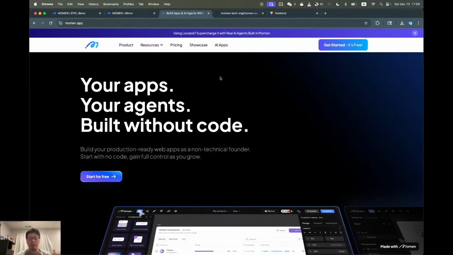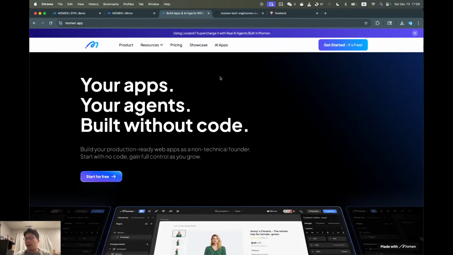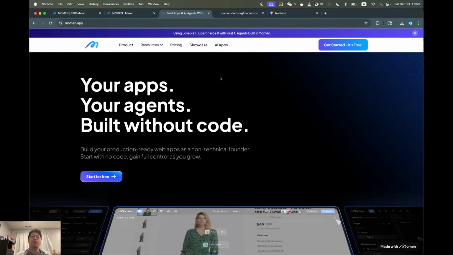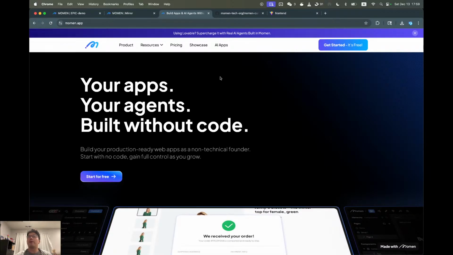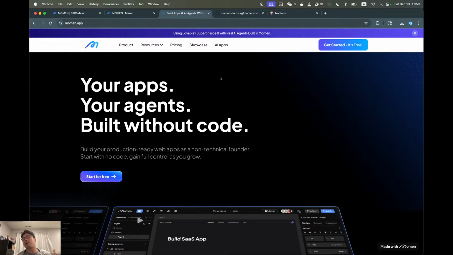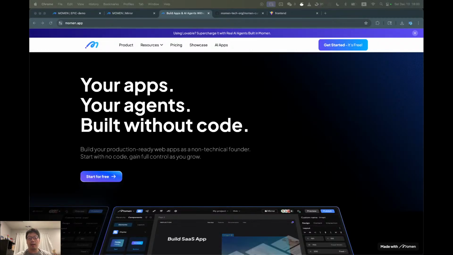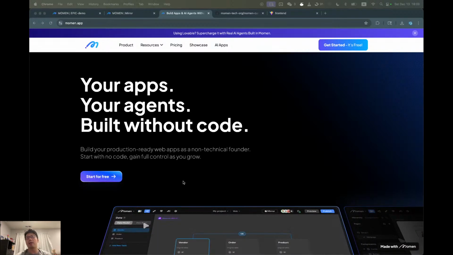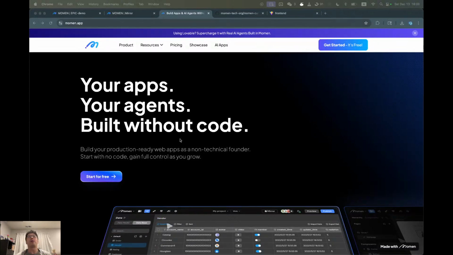So back to what Momen is. Momen is a no-code full-stack application builder. We aim to help non-technical founders build their production-ready web apps, and very soon not just web apps but also mobile apps, without code. What we want to let you build is something that you don't throw away as you scale. So we pay a lot of attention to scalability and cost effectiveness and all that.